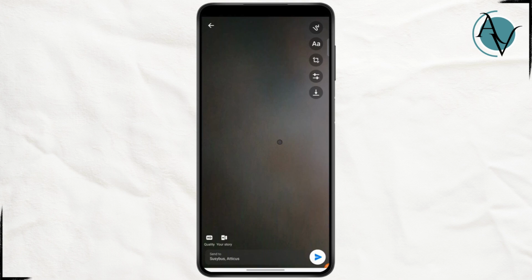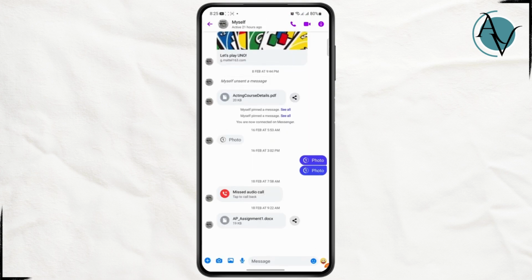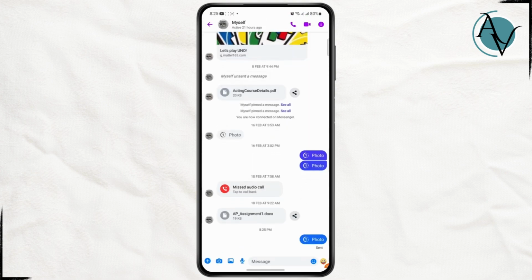And to send this as a view once photo, now you will see this option right here below that says view once. Just tap on it. And once this is turned on, all you have to do is tap on the send option. And as you can see here, you'll be able to send this view once photo.